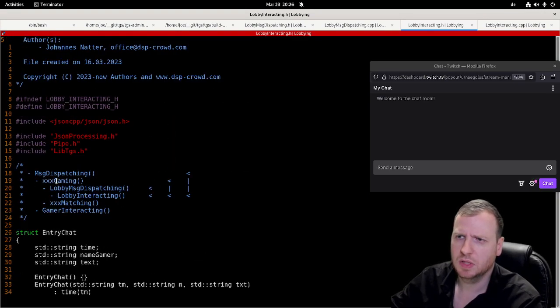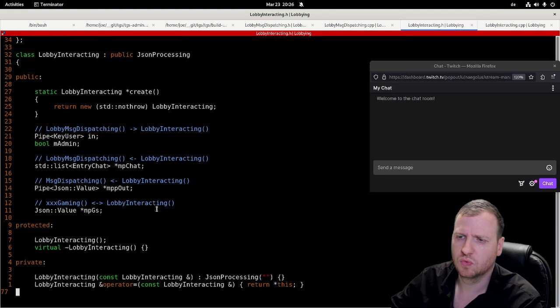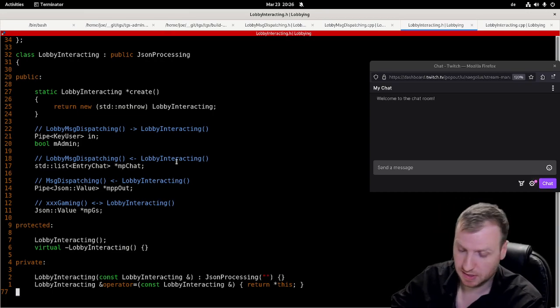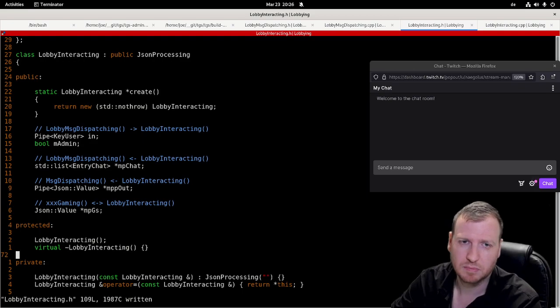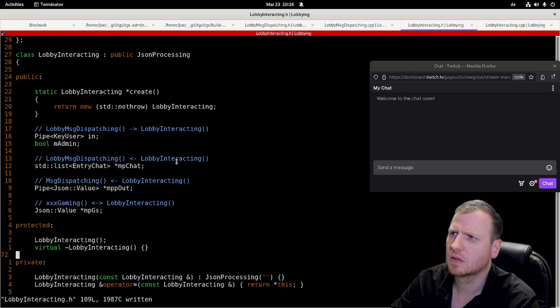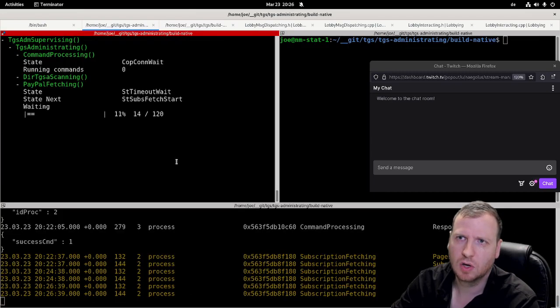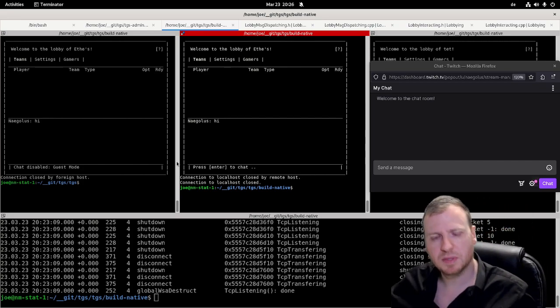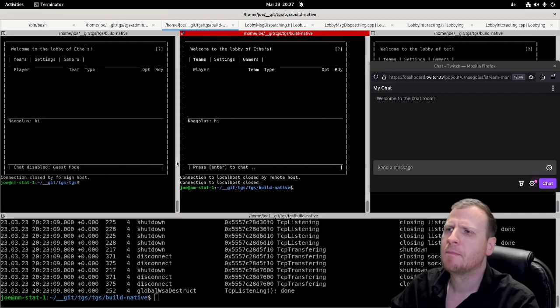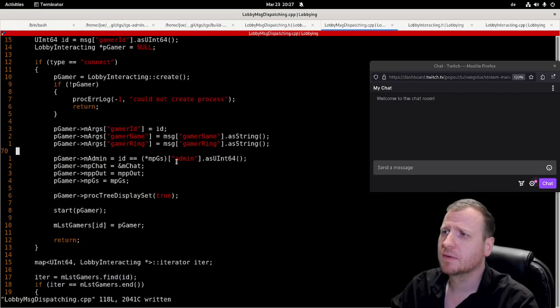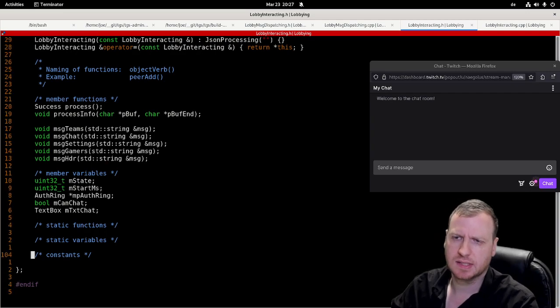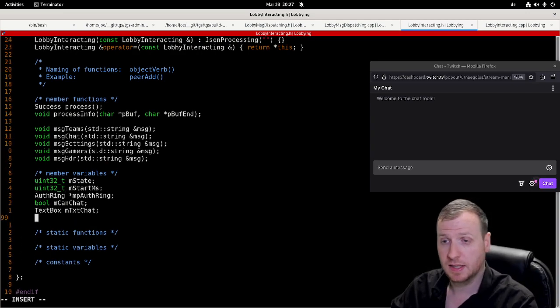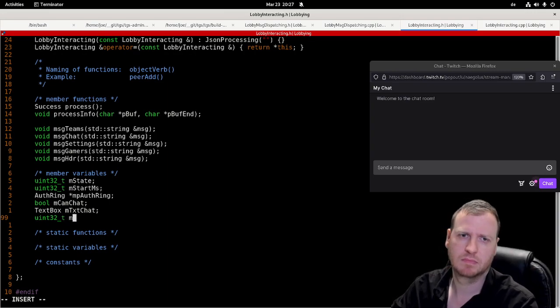And we use the game settings to make a more sophisticated dirty mechanism. I call this thing lobby version. Every time data is updated in the lobby, then we increment the lobby version, and every lobby interacting process has a lobby version local.